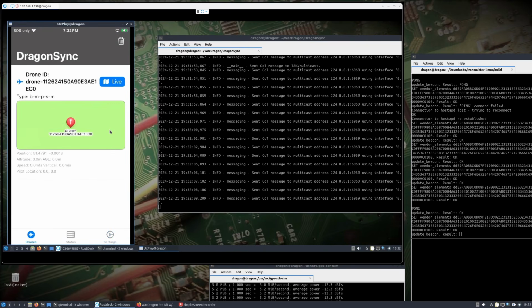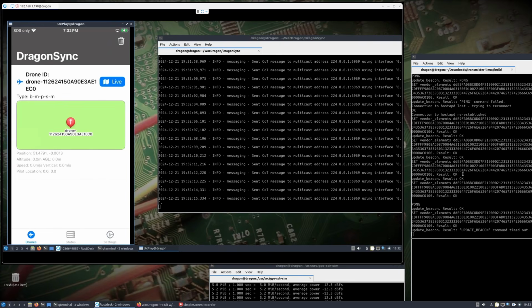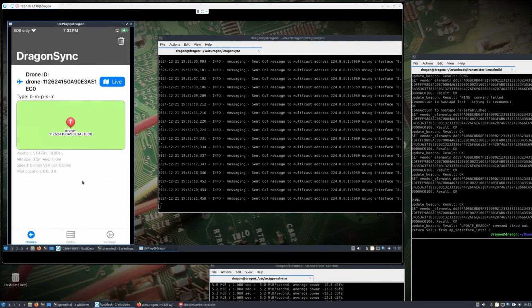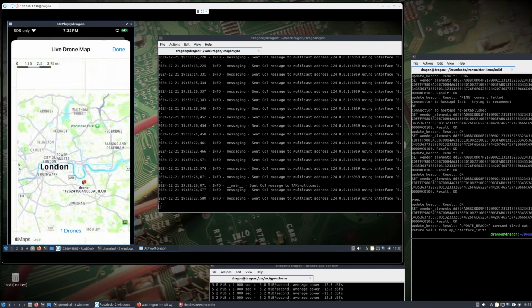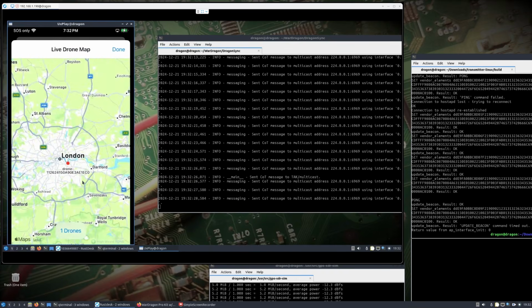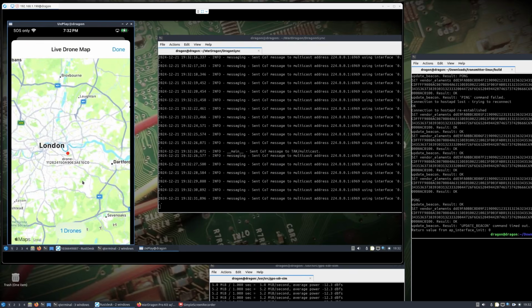And there we go. So we have that drone that I am creating basically here. I'm doing multicast, so I'm just showing the app taking in multicast. And let's do a little live thing here. And of course, this isn't a real location, but you get the idea here.